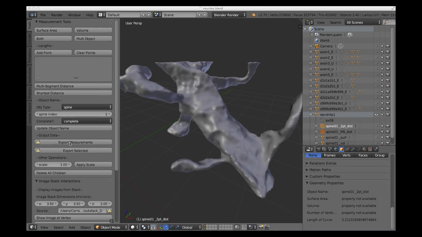There is one option here which is exporting all the measurements. So this gives us a data file with all the names and all the measurements associated with all the objects. And the second one is export selected. So it may be that you have a Blender file with many, many objects, but you only want the measurements from a select few. There you can highlight and select a few of the objects, click on export selected, and only those bits of data will be given in the file.